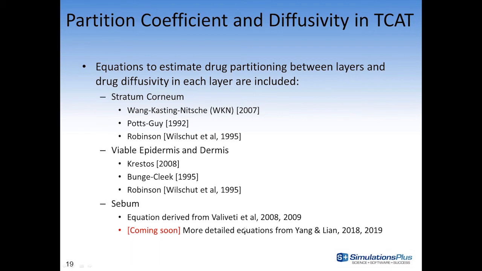We also have an estimation for the diffusivity and partitioning in the sebum. In that case, you'll see that we have predicted equations that were derived from 2 papers by Valavetti et al. Since then, there's been more data published, so we were able to build what we think is a better correlation. It's not in the current released version, but we are developing more detailed equations here based on these 2 papers by Yang and Lian. So something to look forward to.